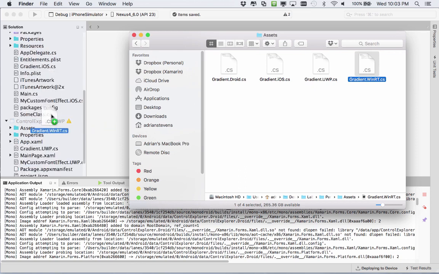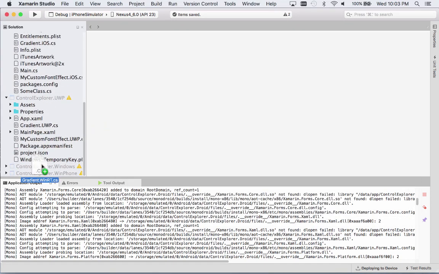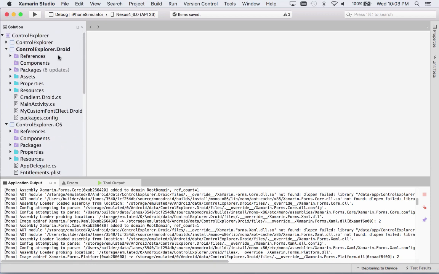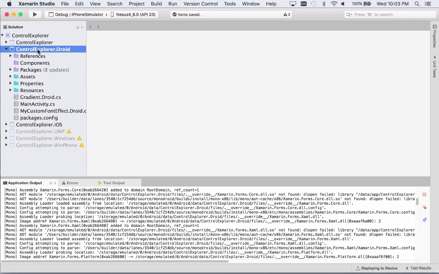And for completeness, let's add our RT to at least one of our projects here as well. Let's do it to our Windows project. Now this will be a little bit of work to set up for each project, and we'll go through each one. And let's start with Android.